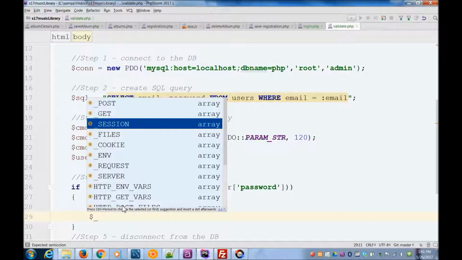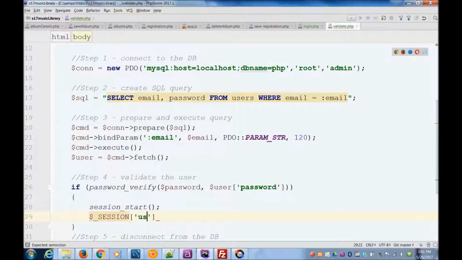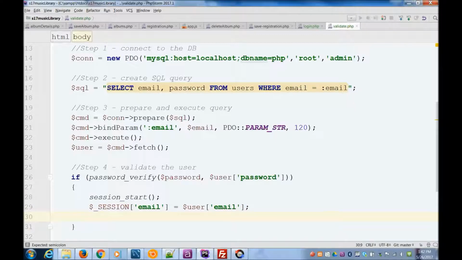Now you can see there's an array called session, and we'll say the user ID is equal to, actually, let's keep the naming consistent. Session email, let's call it email, equals user email. We can also bring in a username and other things for the future, but for now, let's get that working. And then what we'll do is we'll redirect. So I'm going to say header location albums.php.